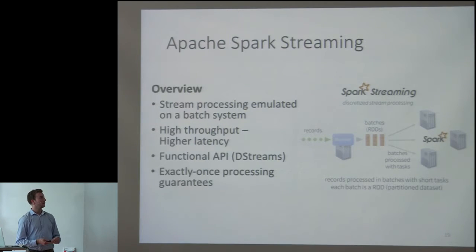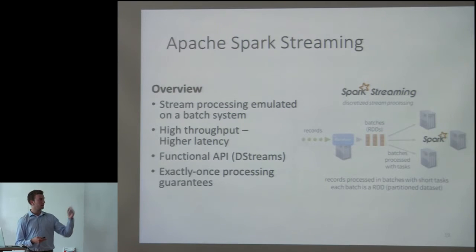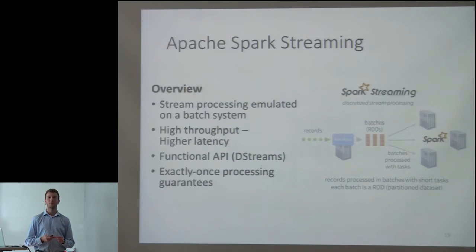Like Flink, Spark also has a very nice functional API. And in addition to Flink, what it can also provide by using its batch runtime is some nice integration of batch and streaming programs. We can just join simple RDDs, simple batch data sets, with streaming RDDs. It also gives exactly once processing guarantees using the same mechanism as the standard Spark batch runtime uses.